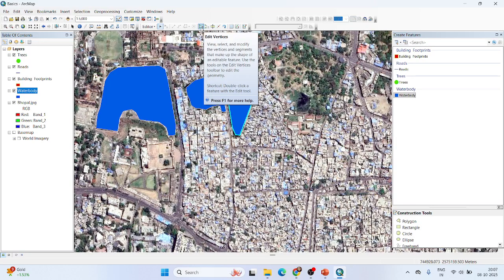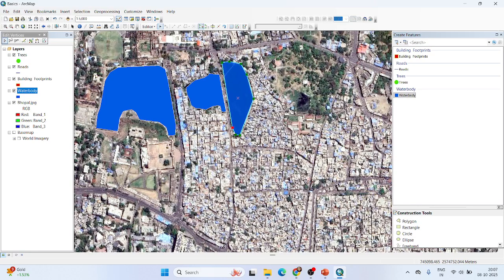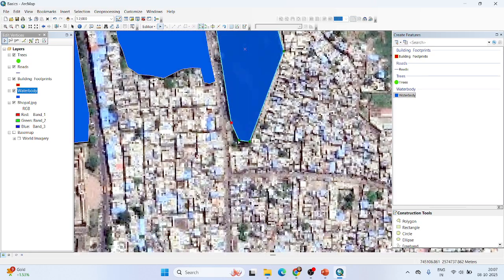Edit vertices. See, what happens with edit vertices? If you want to edit any vertex. Is it clear? Reshape feature.